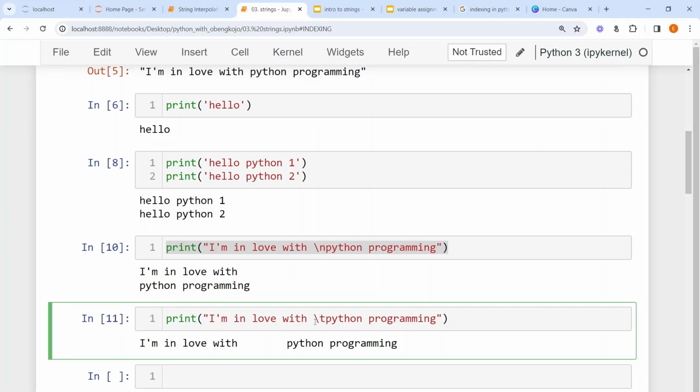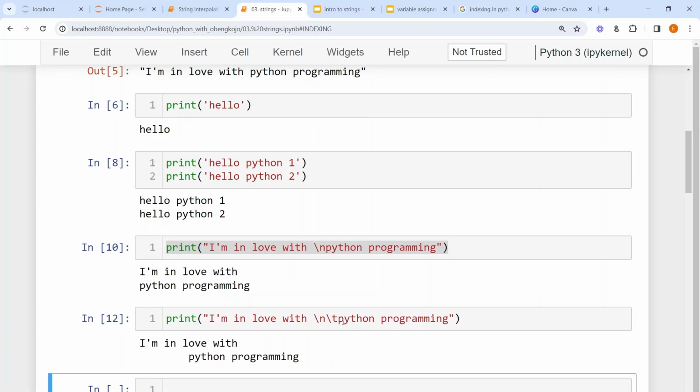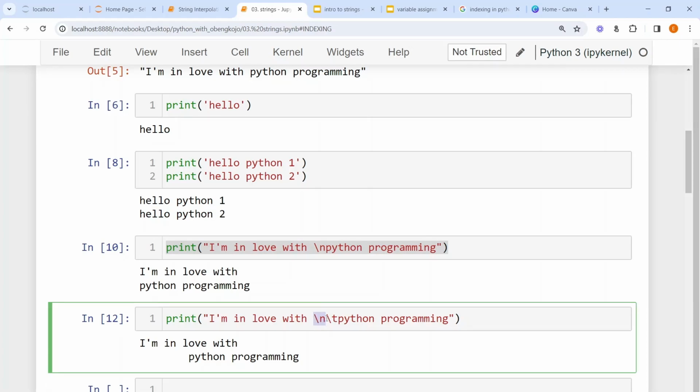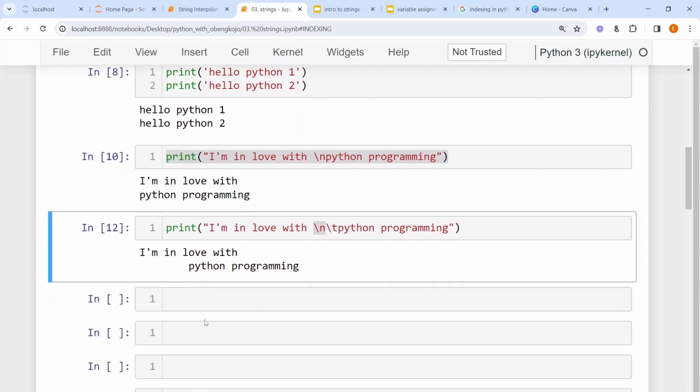We can combine the two. We can say \n and then \t, and when we run that, we realize that we have Python programming being moved to the next line, and at the same time having a big gap in front of it. So those are what we call escape sequences.